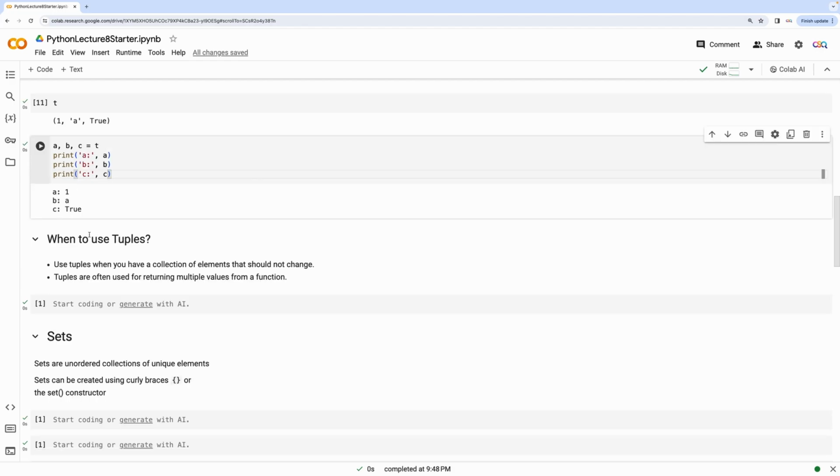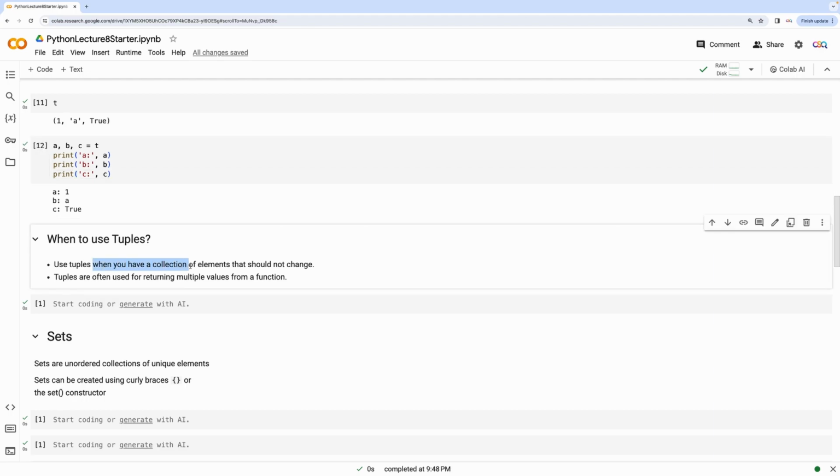Now that we've seen tuples and lists, they are mostly similar, with the main difference being that tuples are immutable. So the question naturally arises when to use tuples. It's generally advised to use tuples when you have a collection of elements that should not change, or should be immutable. And tuples are often used for returning multiple values from a function.